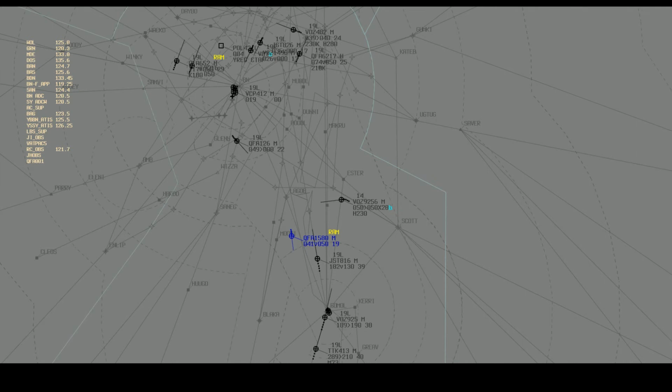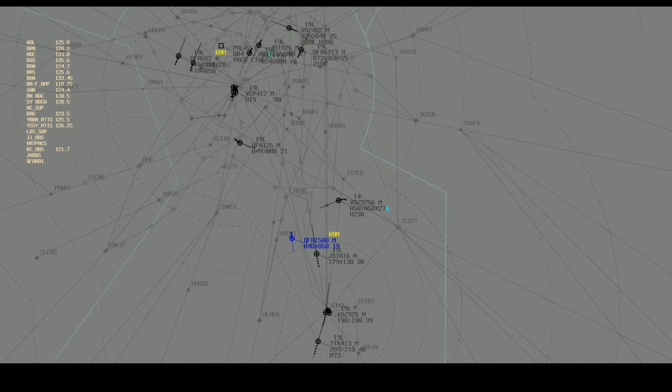Qantas 431. Go ahead. Qantas 431, can we do the visual runway on 14, please? Qantas 431, we'll see how we go. Depends on the sequence, but we'll try our best for that. Thank you, Qantas 431. Velocity 9256, we'll track direct to Airpod.